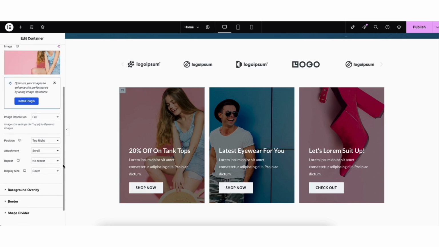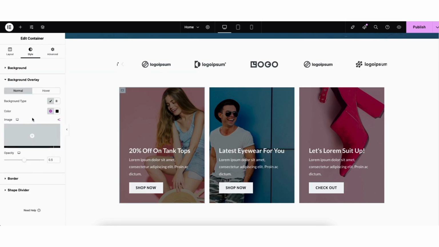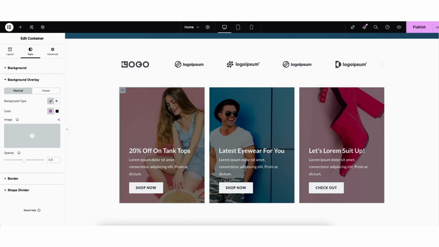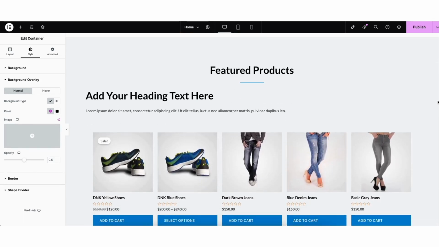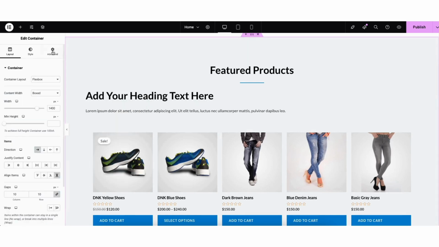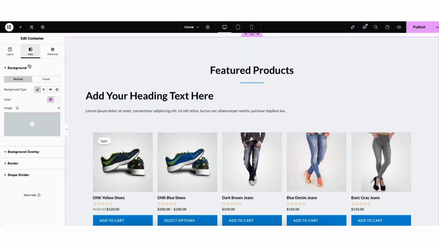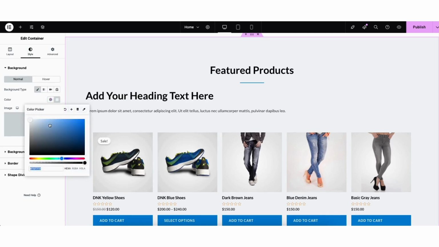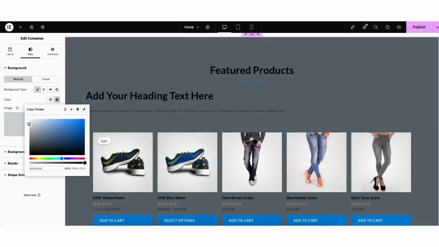If you click Background Overlay, you can change the background color and opacity of the image, just like shown in the top section. I'll scroll down to this section here. If you want to change the background color of a section, right-click at the top of this section. Click Edit Container, click Style. Next to Background Type, make sure Classic is selected. Click where you see Color, and you can change the background color of the section.